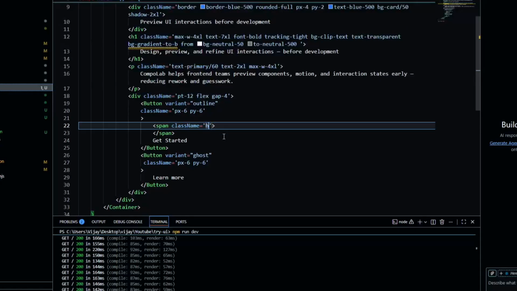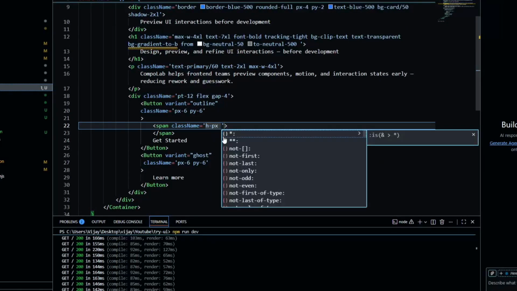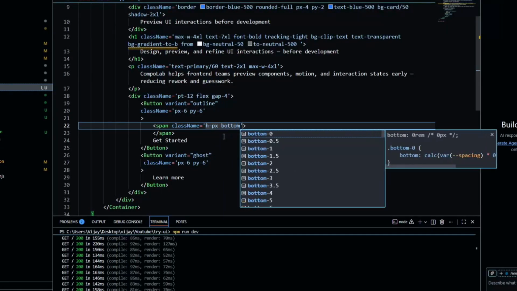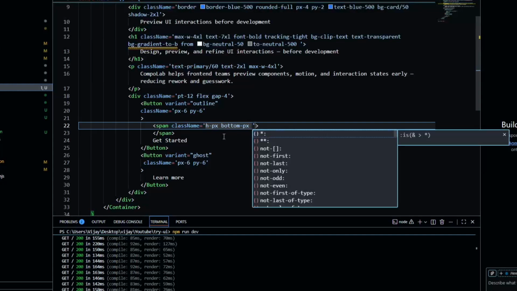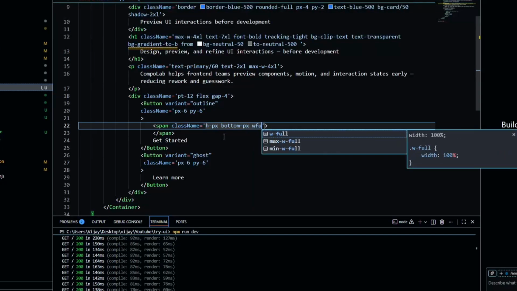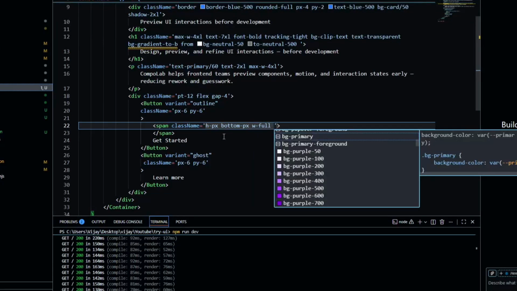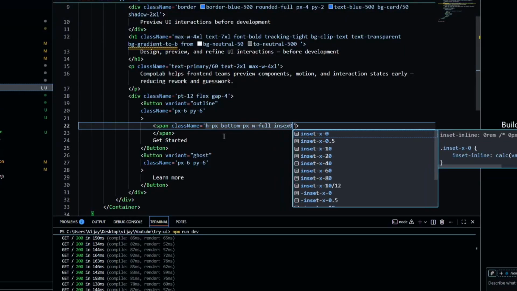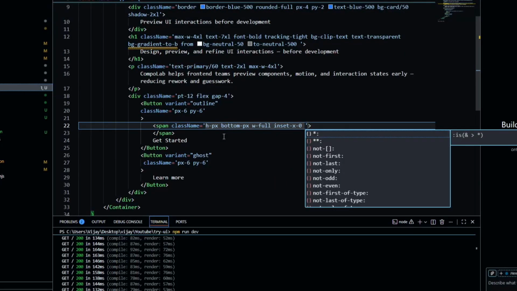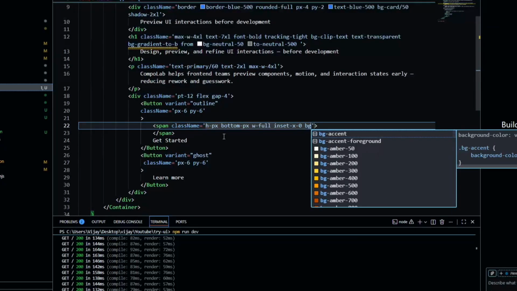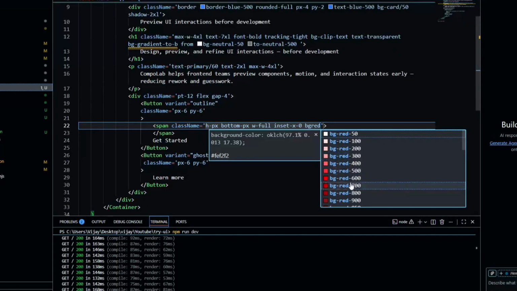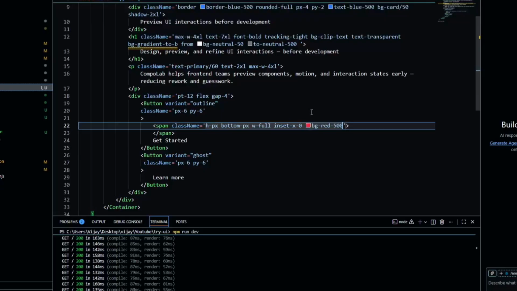Class name is going to be height of 1 pixel, then bottom of 1 pixel. Then I'm going to add width full. Then what else do we need? Then we need inset-x-0. Then bg is going to be red just for visibility purposes. Let's see how it is looking.